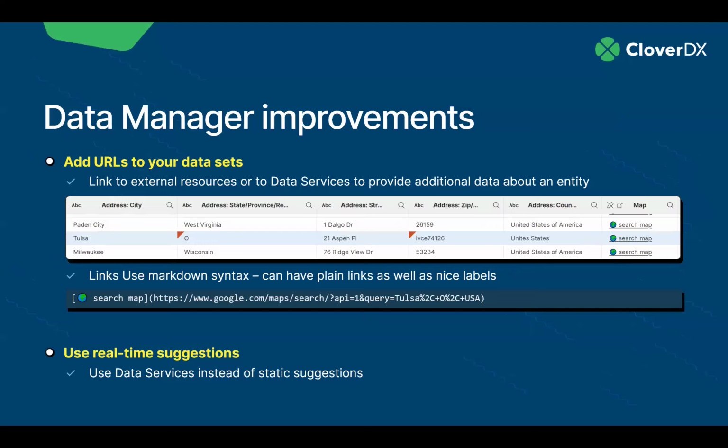All right, enough about the assistant. Let's talk about the other features, and then I'll do the demo a little bit later. So we've of course implemented many improvements in the Data Manager. There are smaller things like UI changes and so on, but there are a few bigger things.